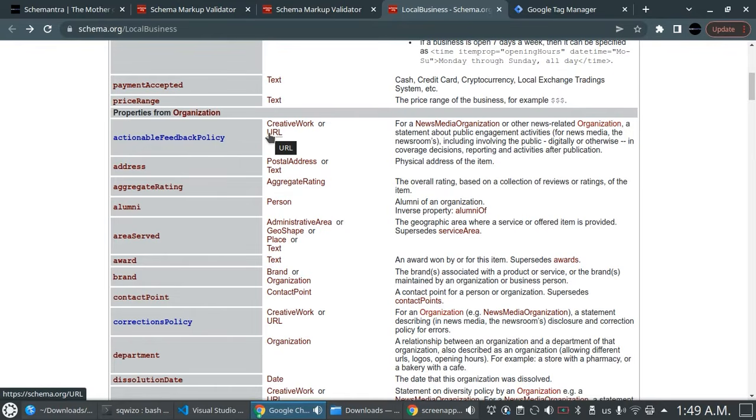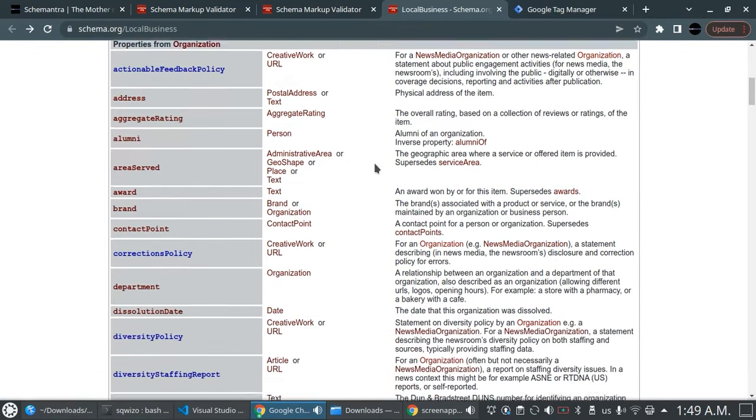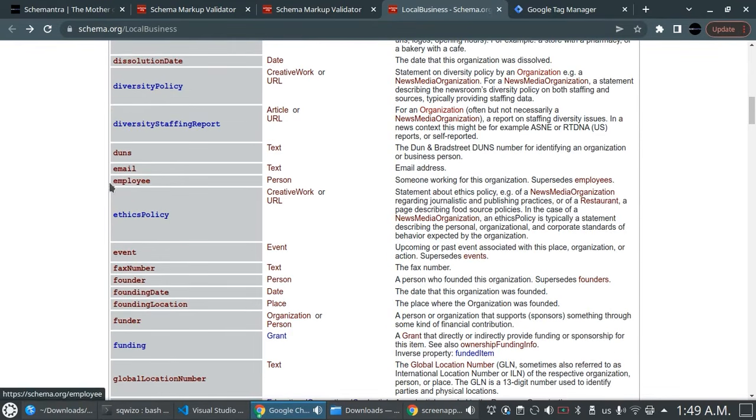But there are other properties that require more information. For example, if we go to the employee of this local business, the employee is a person, which is another schema. So now you are connecting with another schema through this relationship. It's an employee. So the person's relationship to this local business is an employee.